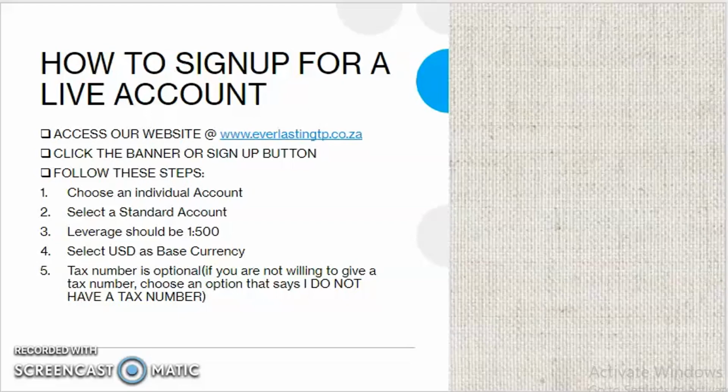You pass that stage. And then another issue, most people don't want to mention where they work or what their industry or profession is. You can choose anything. You can say I'm a student, or you can say I'm self-employed. I always say self-employed so that there are not many questions. So this is how you sign up for your live account, all right?